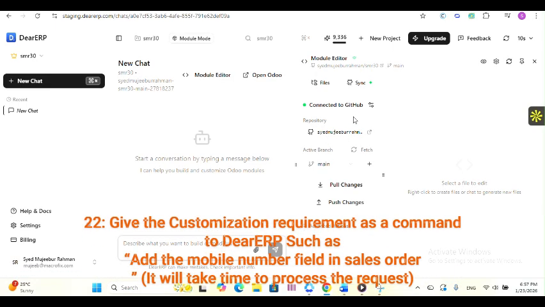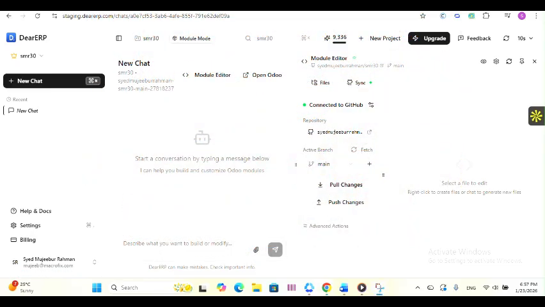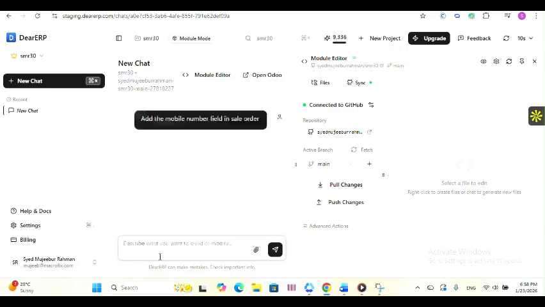I mean, my GitHub account is completely connected to this project. So I am giving a customization. As we know, in a default setup, there is no mobile number added in the sale order. So simply what I am writing here is, add the mobile number field in sale order, and I'll give this command to Dear ERP.